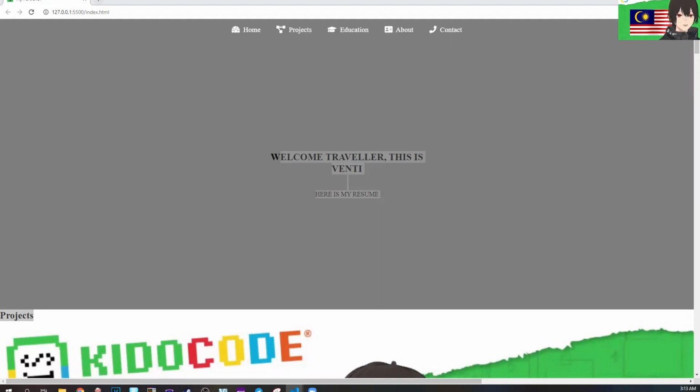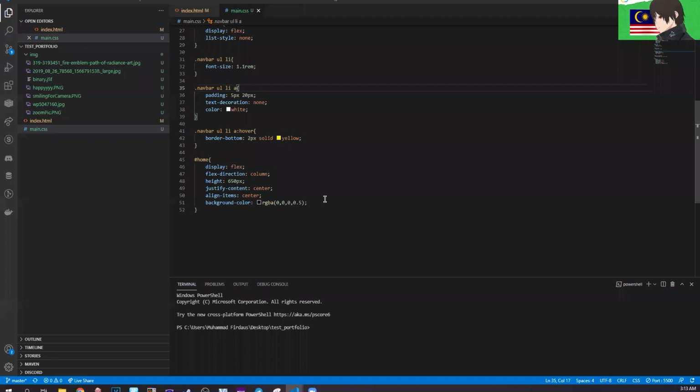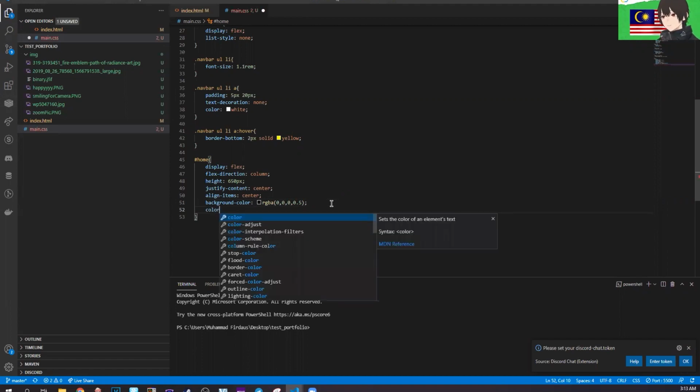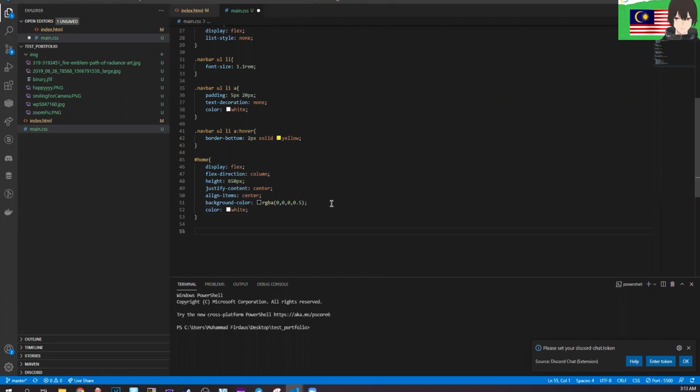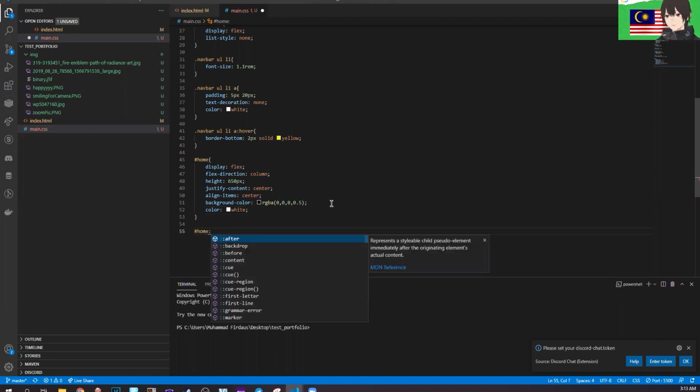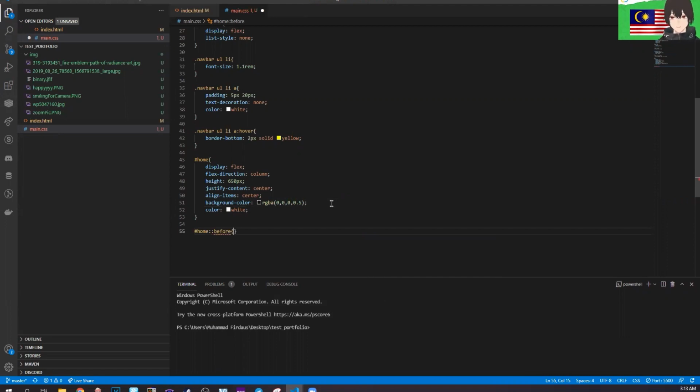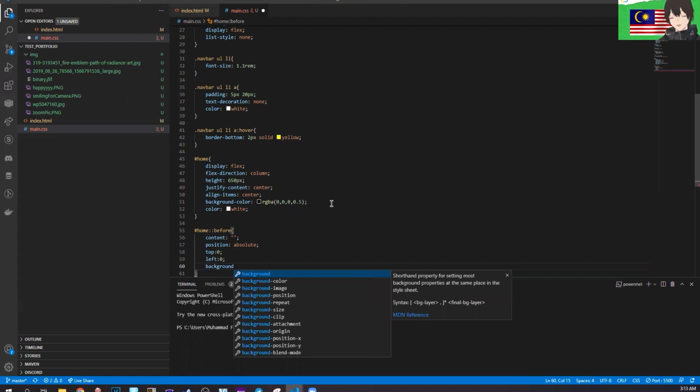Okay, let's continue coding for the home. So home, background color 0.5. Okay, and then the text color, I'm going to put white again. And then for home, this one also you have before. And over here I'm going to put the content and then empty string again. Position will be absolute. Top, yeah, let's just put top as 0. Left also is 0. And then background, yes, the image. For background, you can use background color if you want. So background color you can use like this.